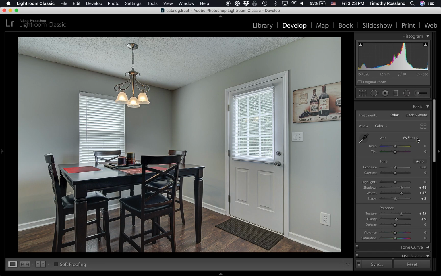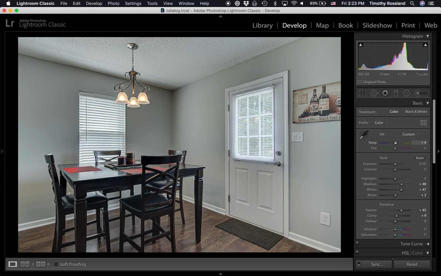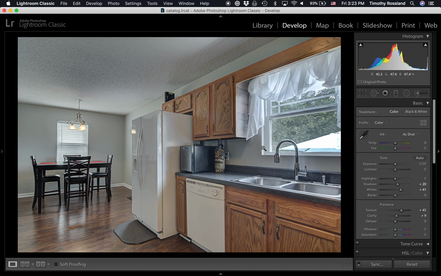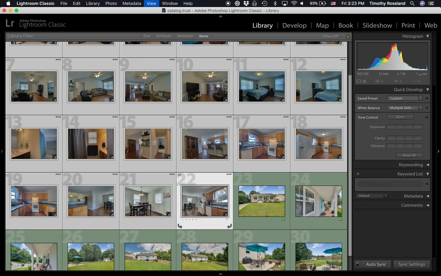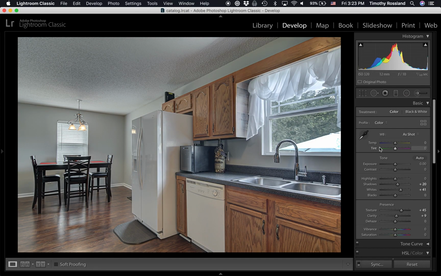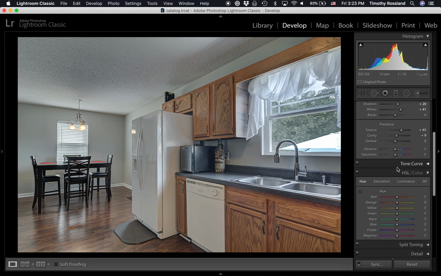White. I'm going to warm it up just a tad. Yeah, I like that. Yeah, how many photos do we have? Let's see, we got 30 on there. Sometimes I just get sick of editing the same room, but I'll just see this one through.